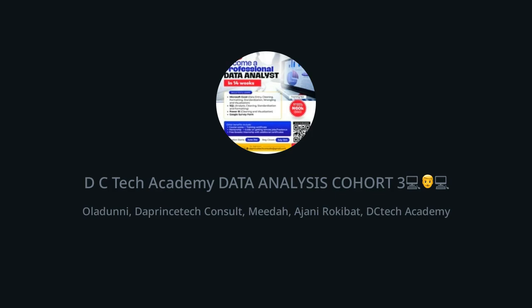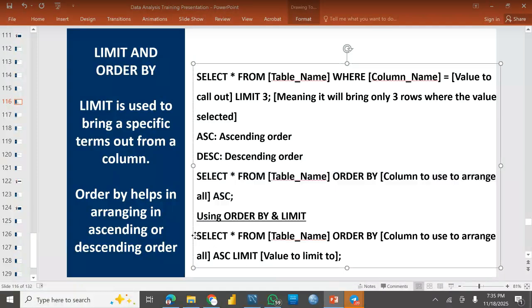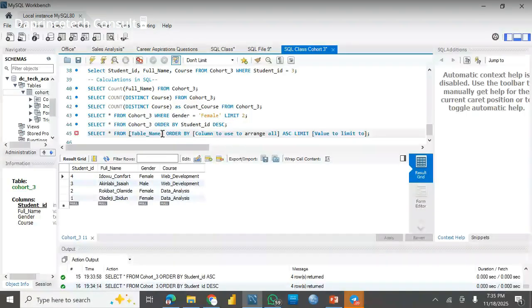Like I told you, this is how you use order by and limit. I want to bring out the top 10, the top 2, and so on and so forth. You get? So if I use both, let me just write it out for you, but as I explained the other time, it's still the same thing. If you want to use both now, it will be select all from your table name, which is cohort 3.